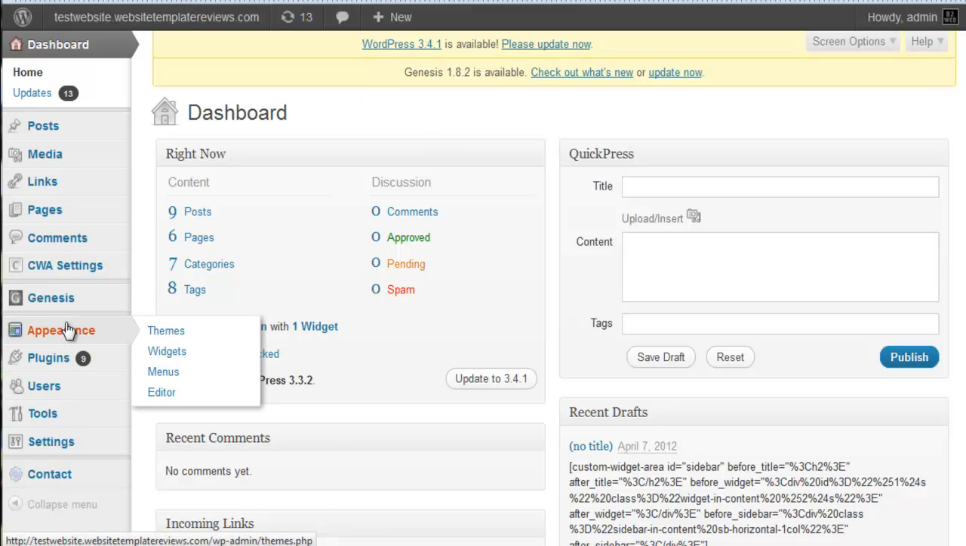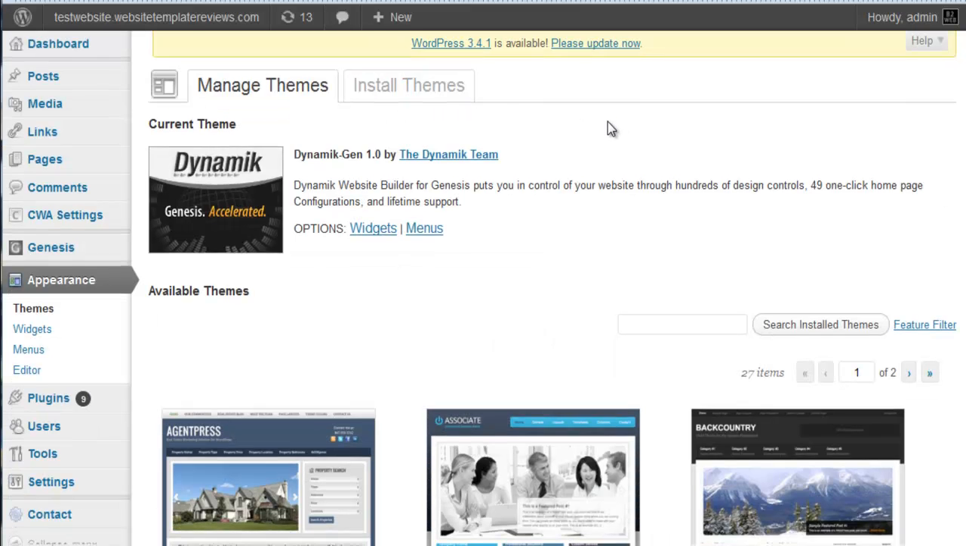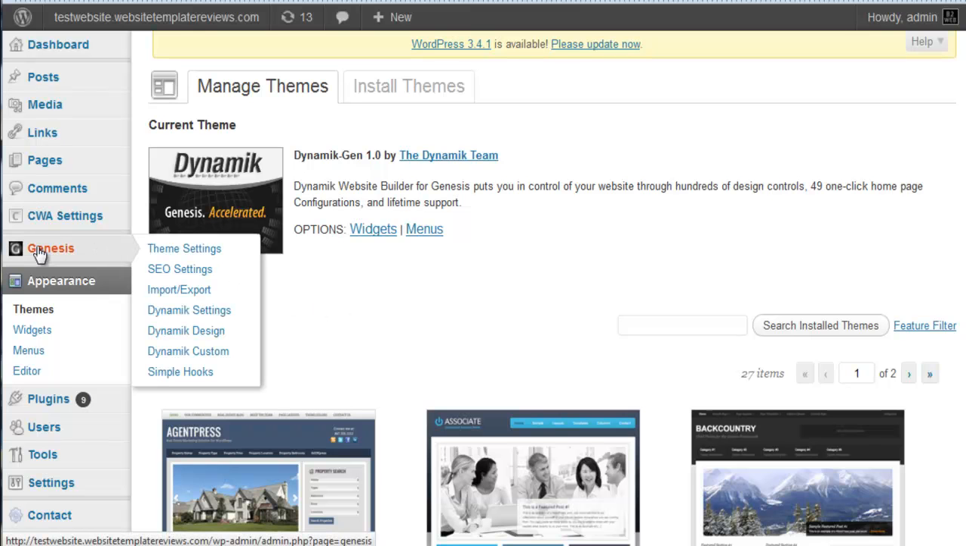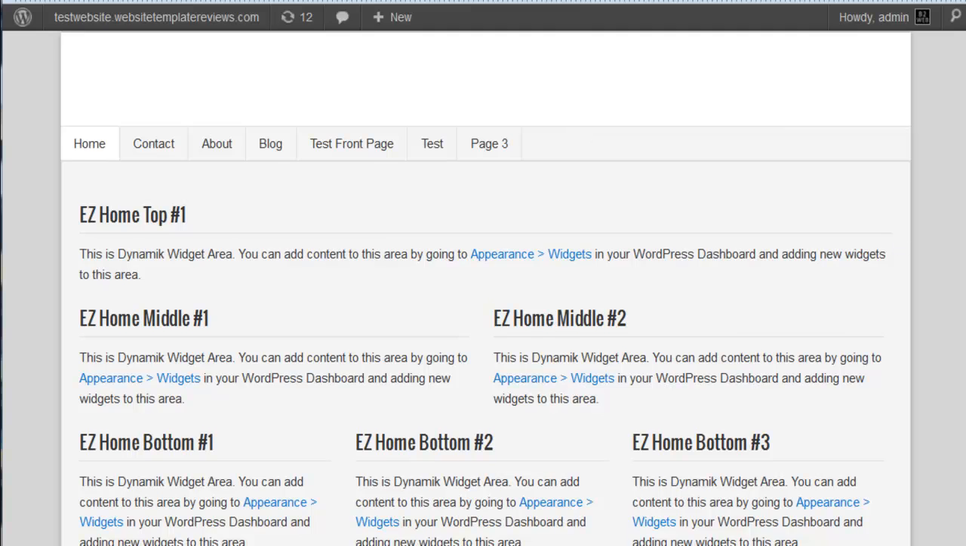So I'll start off here just showing you briefly how you would install this. It's done exactly the same way as installing a child theme. You first have to have the Genesis framework, which you do have to purchase separately. It's not included. So I have the Genesis framework installed first, and then you upload and install the Dynamik theme, just as you would a Genesis child theme. Once that's done, all of your Dynamik controls are going to be under the Genesis menu on the left here.